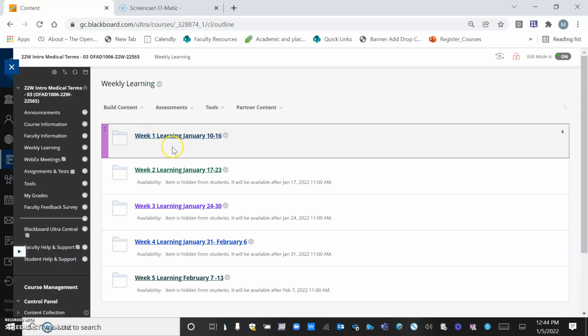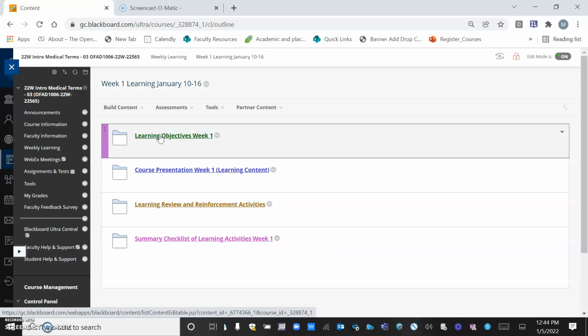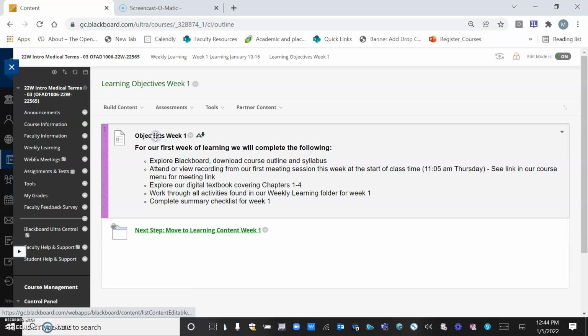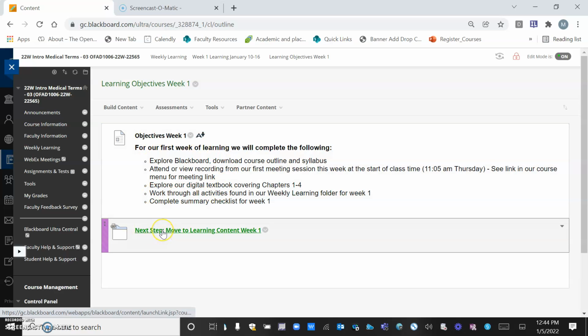And like I said at the beginning, this is the folder we'll be spending a lot of time in. When you open up a weekly folder, it's laid out pretty well the same every week. You'll see our learning objectives of what we hope to accomplish. It's kind of like a little bit of a checklist. And at the bottom of every folder that you open, I put in a link that takes you to the next step or the next folder that you want to cover in this weekly learning.